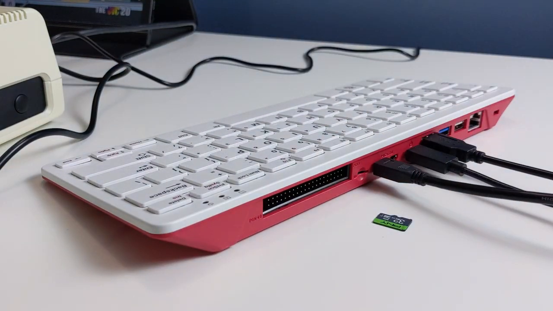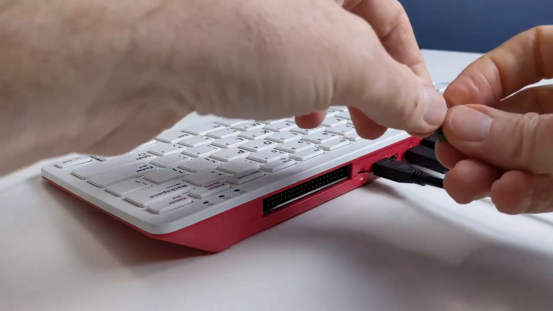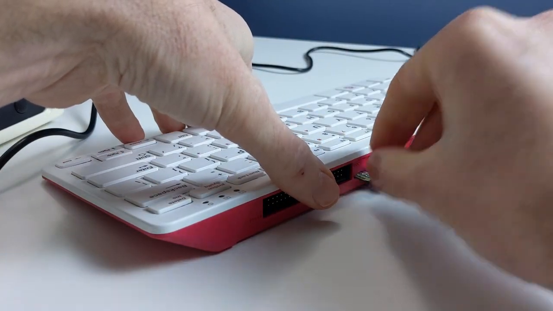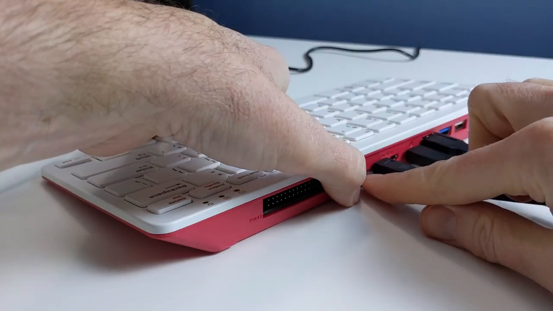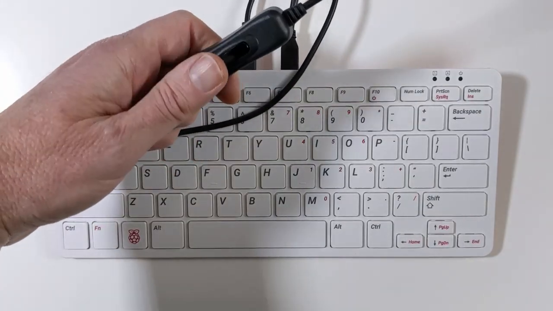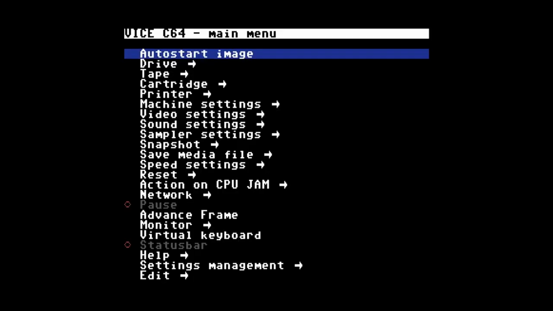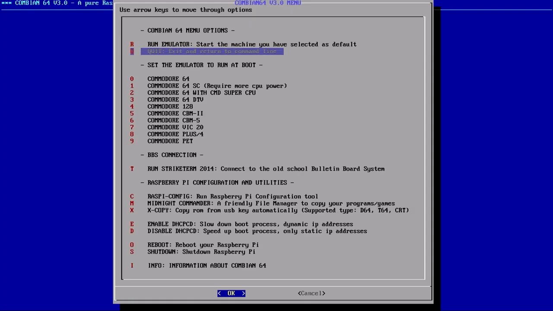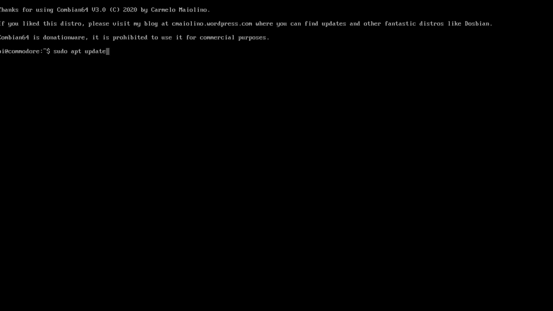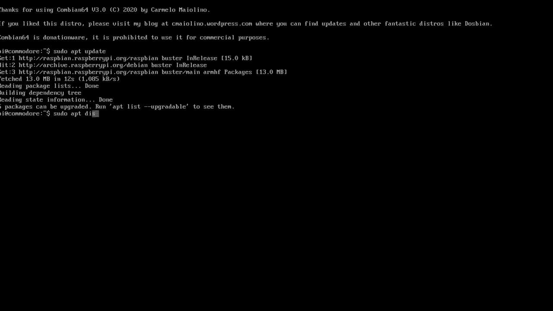Okay, now we're going to go ahead and insert our micro SD card. And that is inside. Now, let's go ahead and click the little switch and see what happens. Now, it obviously does not boot that quickly. We are in C64 mode, and one of the first things we want to do is go ahead one more time and check for updates.